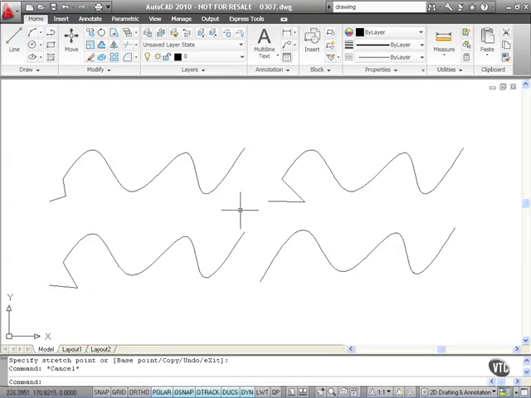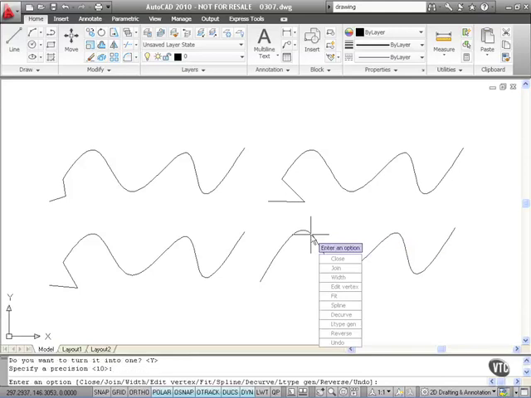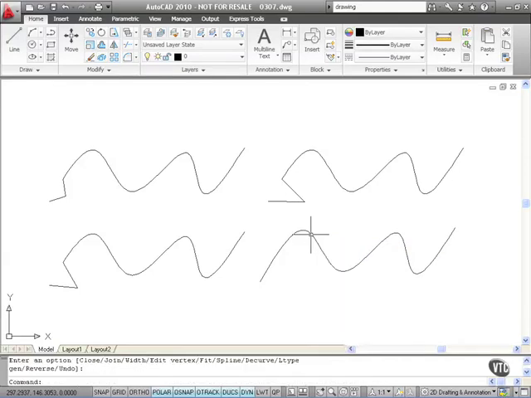So let's change that now and go PLINECONVERTMODE again and press enter. This time I'll set it to 1, which is actually arcs. Let's Polyline Edit again and select the spline here. Do I want to turn it into one? Yes, I do. I press enter. Precision 10 again, press enter and enter to close Polyline Edit.